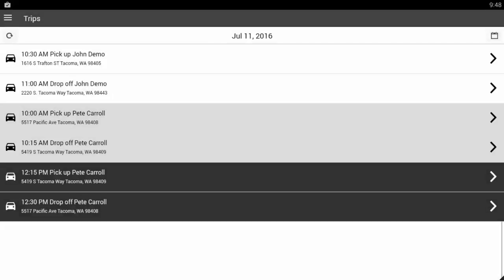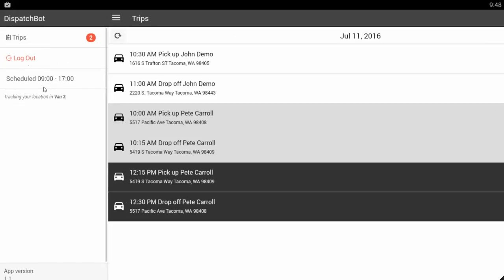So that's pretty much it for the mobile app. Once you're done for the day, you're going to want to go ahead and log out for the day, which will timestamp the time you ended your shift and record all that information back into the DispatchBot system.